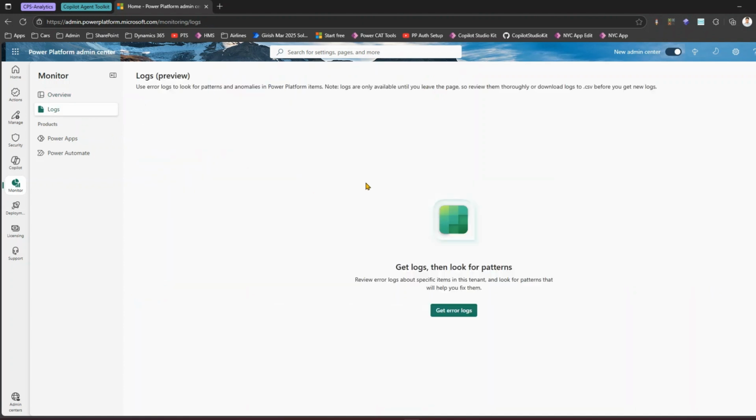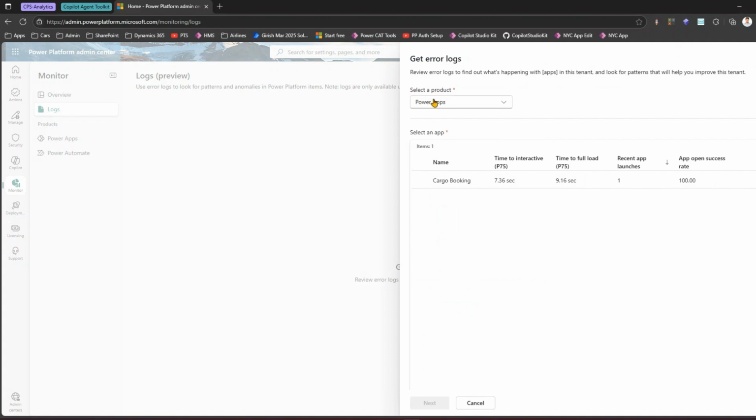If you go into the logs here, you can generate the logs. You get the option to download logs to CSV and then review them thoroughly. So get error logs. If I click on get error logs, here I'll be able to see different products. Currently I can only see Power Apps and specifically one of the applications within my system. It has given me time to interactive, time to full load, recent app launches, and app open success rate as parameters. But I'm pretty sure over a period of time, we should be able to see some more information over here.